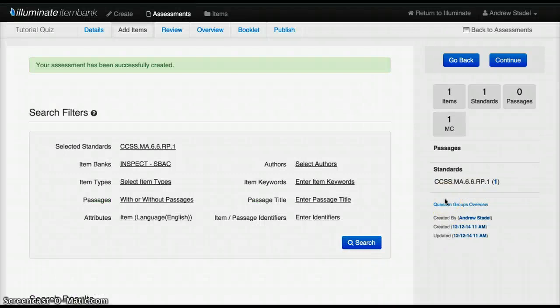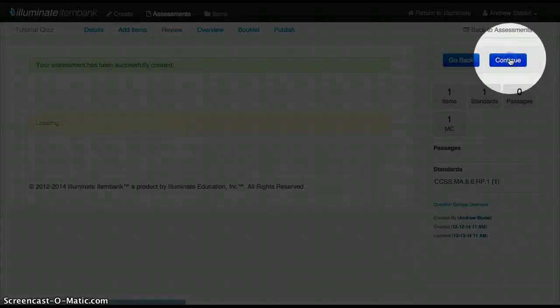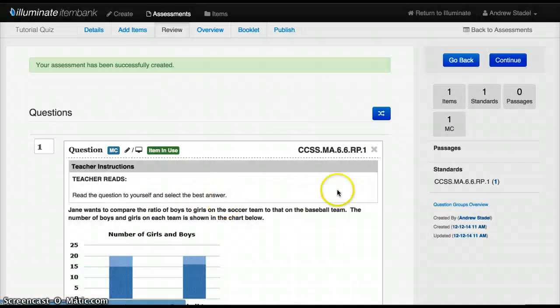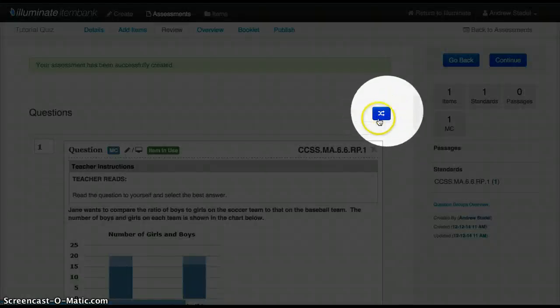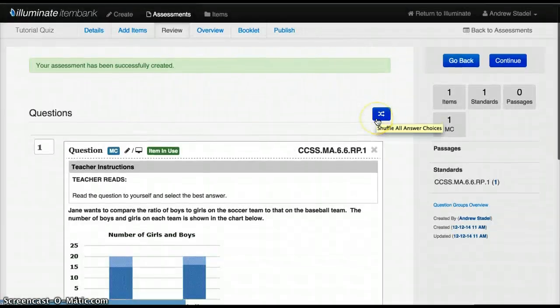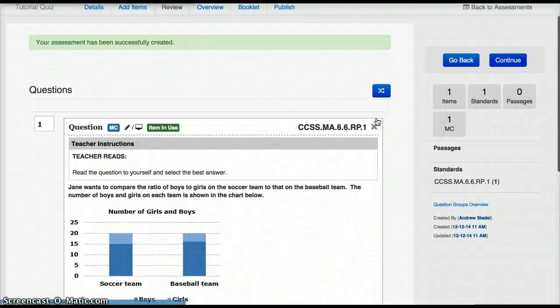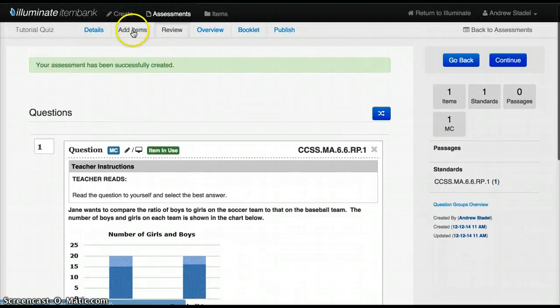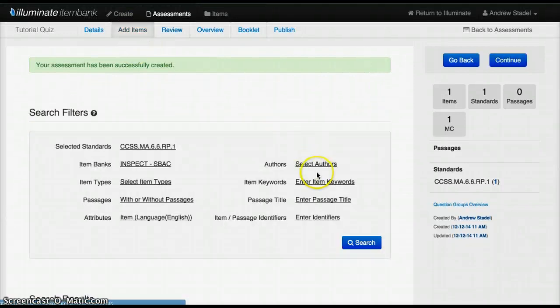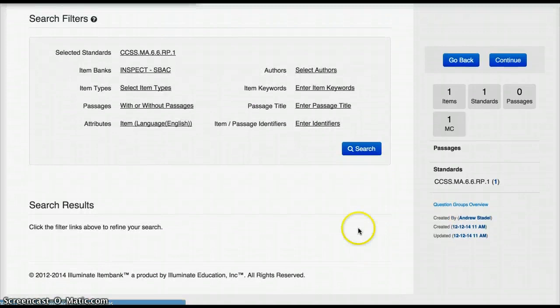So when you have your questions selected, go ahead and click on continue. When you do that, you get a chance to review your questions. You get options such as shuffling the questions if you like. Now you notice I only made one question, so maybe I'm not happy with that, so I want to add more items. So don't freak out here when you go back to adding items and feel like your questions are gone. You're going to have to press that search button one more time.